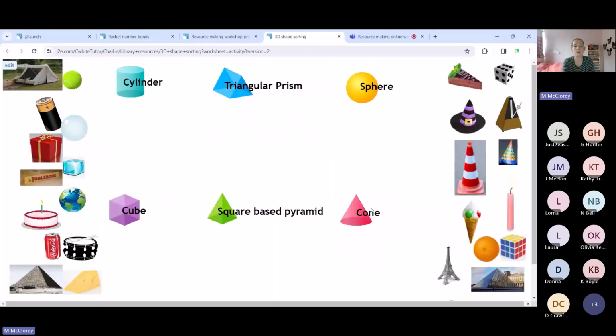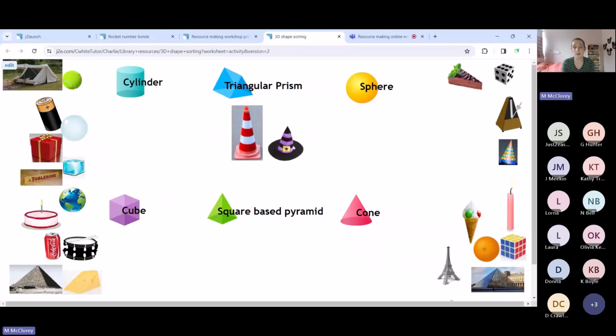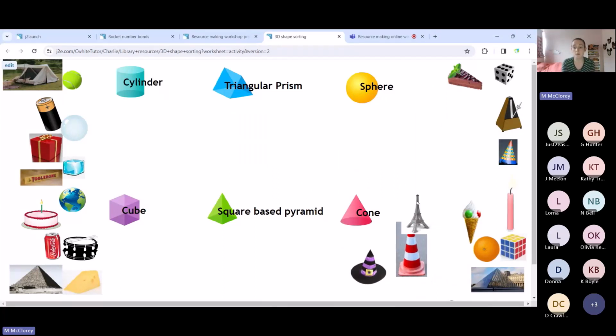This one, I've used similar things to what I've just shown you, but we've got a sorting activity, so children can sort things in. I've done it in the wrong one, haven't I? There we go. We've got some cones, sort it into the right shape. Again, each of these images have just been made so that they are movable.